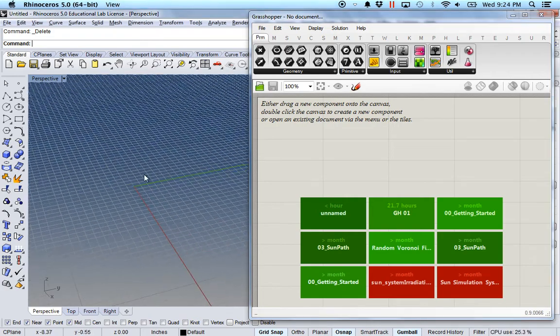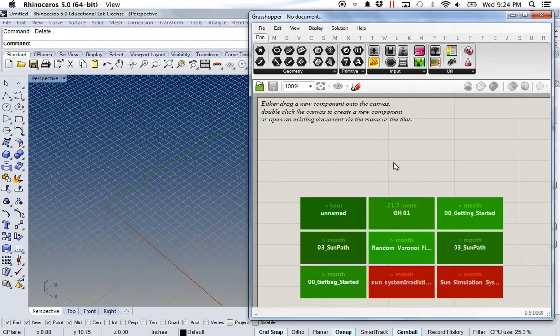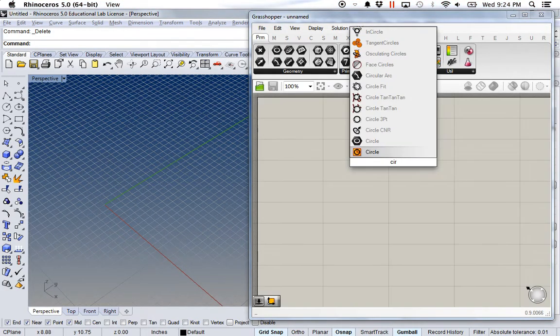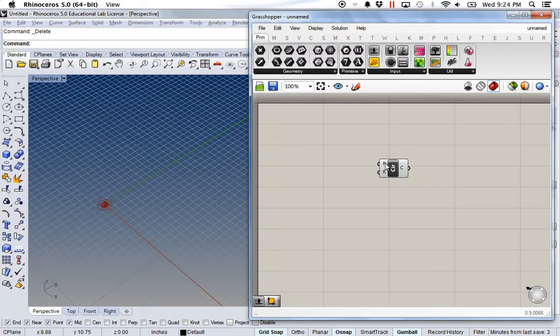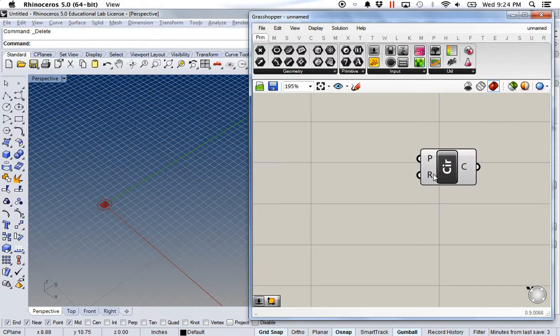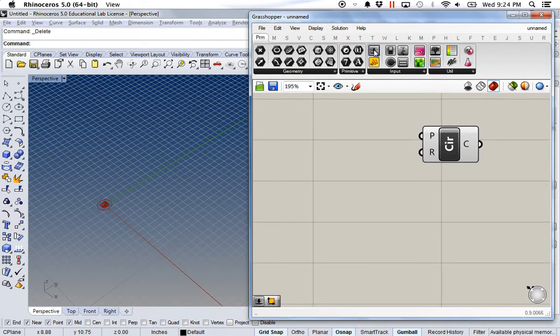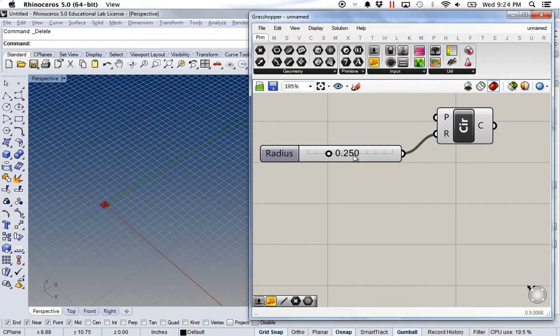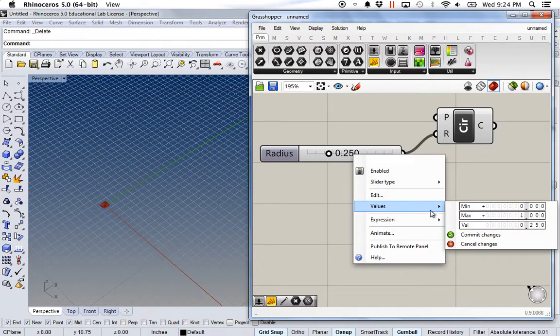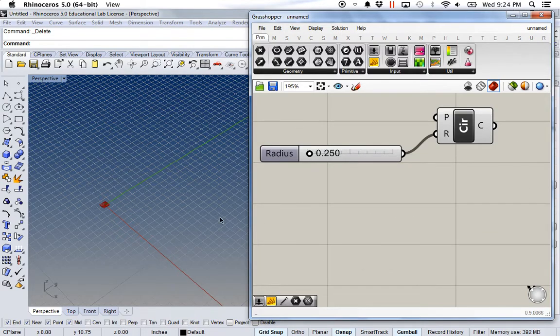So I'm going to start off with just making a circle and setting this up with some kind of radius. Give me a slider, and I'm going to do the maximum value. I'll set it at 10 for now. And that'll allow me to change the radius of the circle.